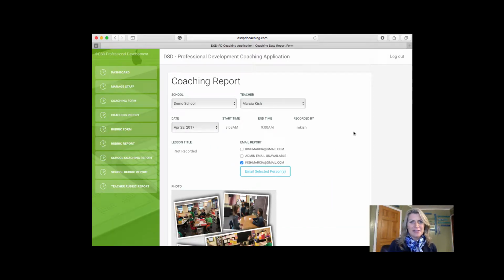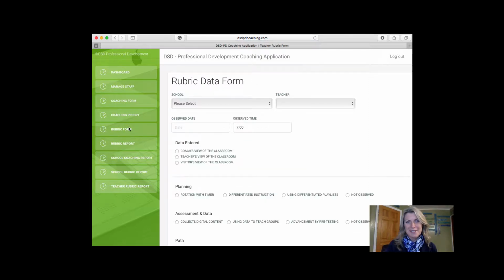All right, now that we're done with the coaching report and the coaching form, let's take a look at the rubric report and the rubric form. This is definitely one of my favorite things. So let's start with the rubric form. What is the rubric form?